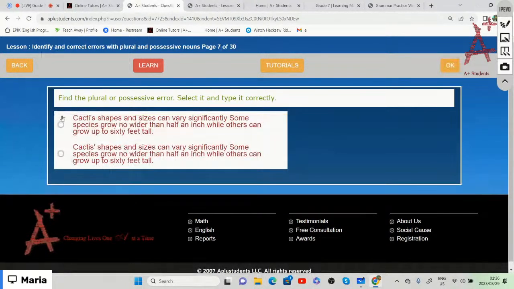Okay, we're going to do one last one. Cactus or cacti shape and size can vary significantly. Some species grow no wider than half an inch, while others can grow up to 60 feet tall. Cactus shapes and sizes can vary significantly. Let me see which one.